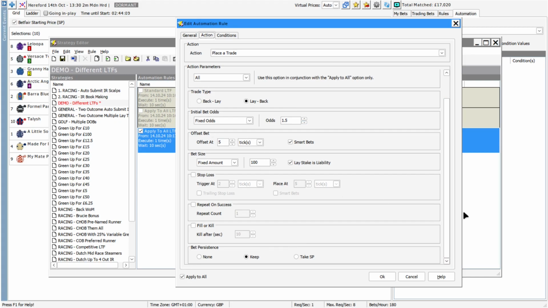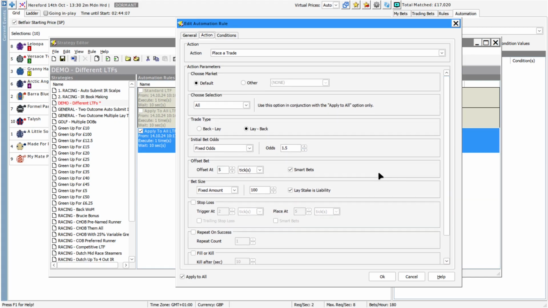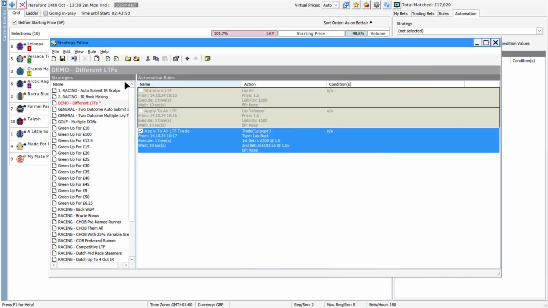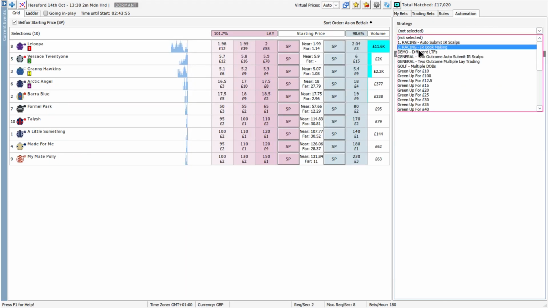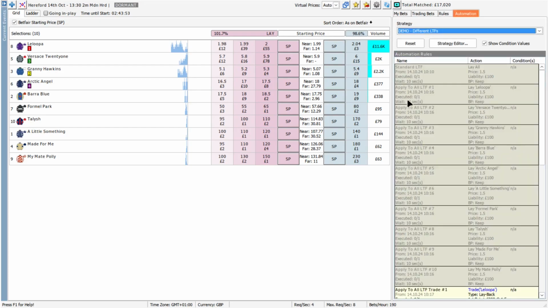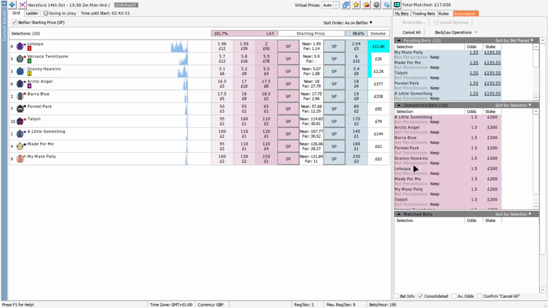So this will do essentially the same thing, except it's also going to place offsets on each runner. So again, we'll have a look at that in action. So there you see our original bets going back in, but we've now got offset bets configured 5 ticks higher.